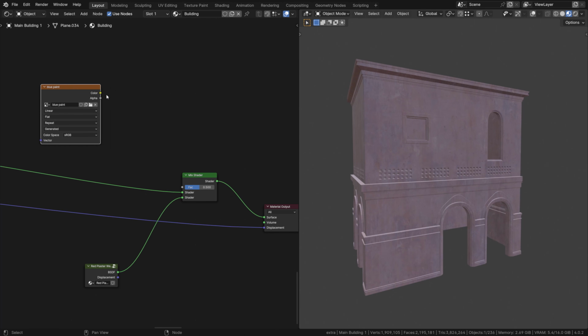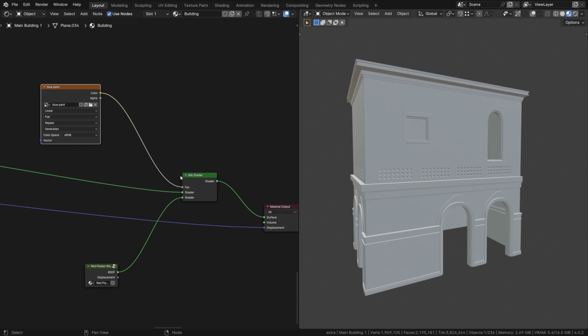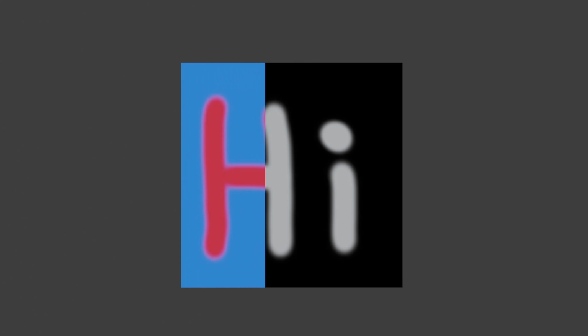Now I'll take the blue paint image texture that I created and plug it into the factor of the mix shader. Essentially, we are mixing two materials together and the blank image texture will act as a mask. To put it simply, a mask is black and white data that can inform the separation between two materials.